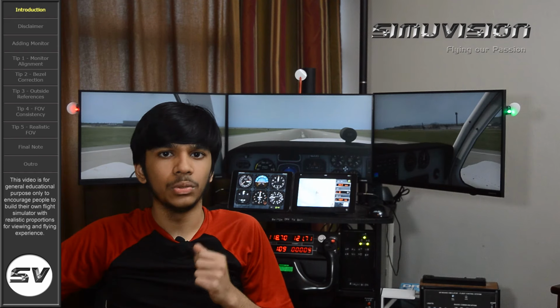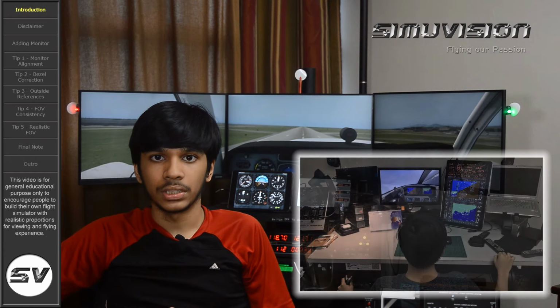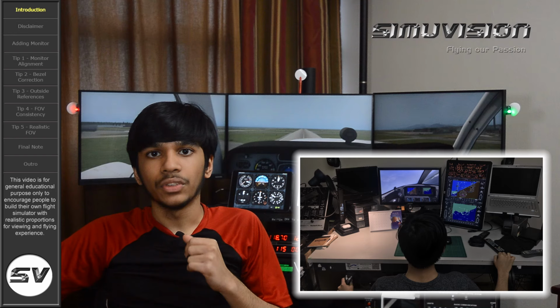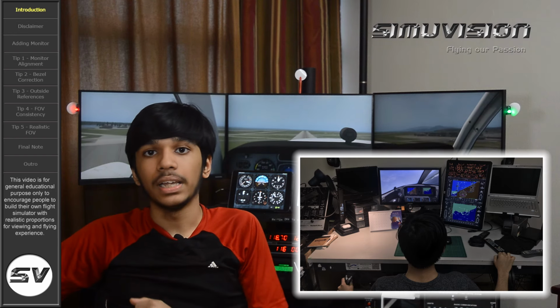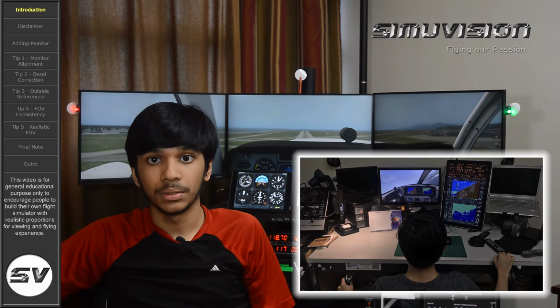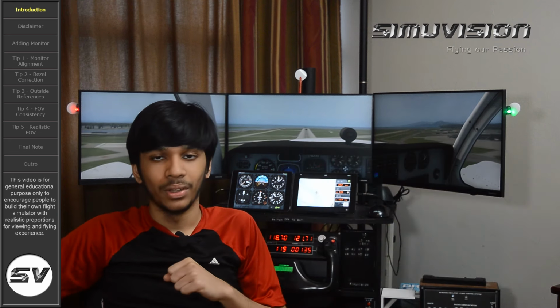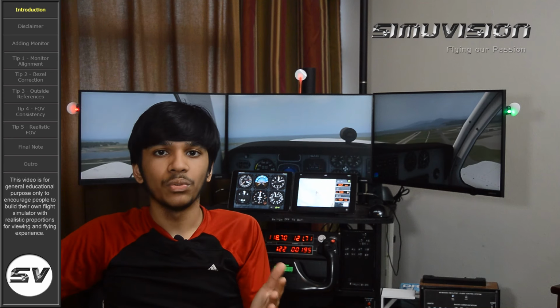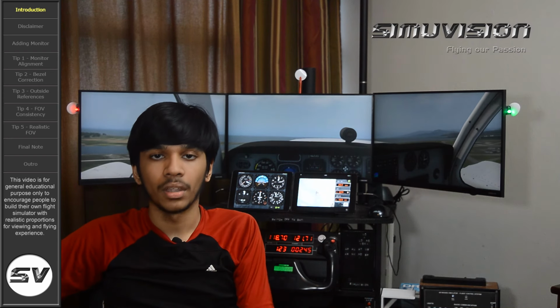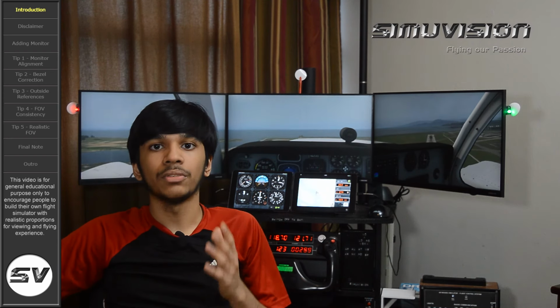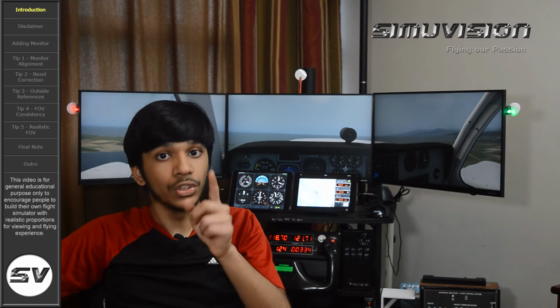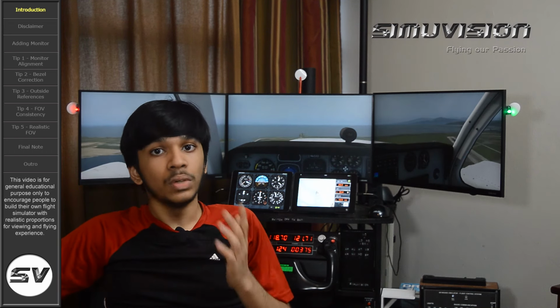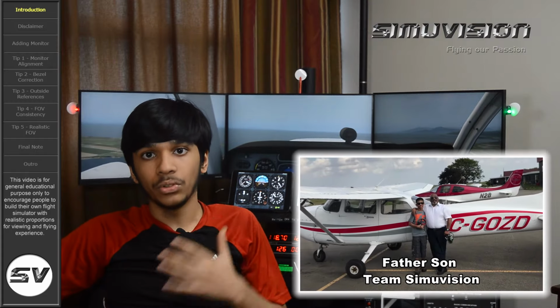Most simmers use only one monitor. This is how it looks. Pretty simple and easy for the computer. However, it lacks the immersive experience. Now look at this setup. With 3 monitors, you feel more immersed into the sim, as if you're really inside the plane's cockpit. In this video, we are aiming to further improve the realism of your 3 monitor setup, which is also backed up by our real flying experiences.